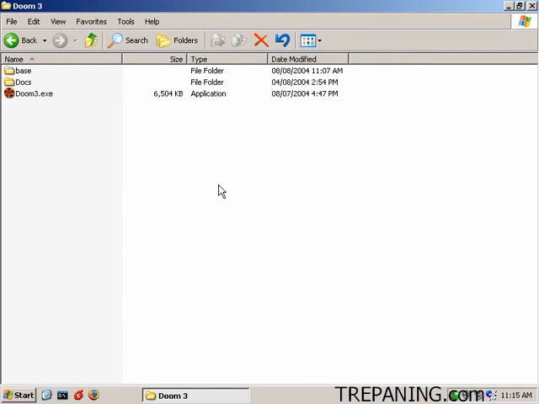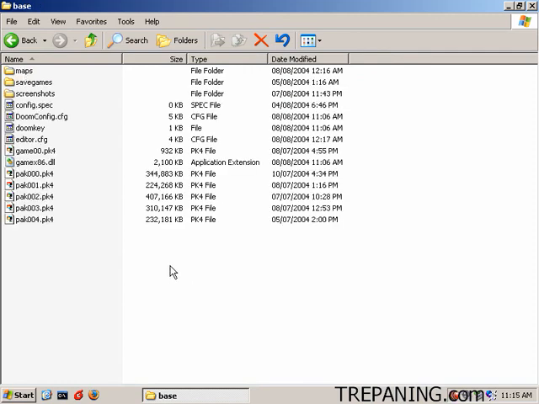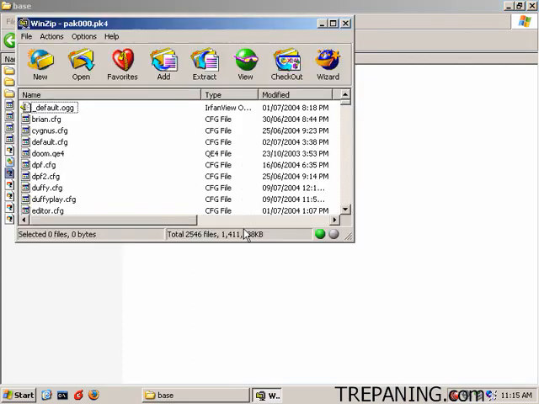Now that you're inside your Doom 3 folder, go into the base folder and, using WinZip, open up the pak000.pk4. Just double click on it. If you haven't associated it with a program, when you double click, it'll ask what program you want to use. Use WinZip. Double click on it, and it opens up.